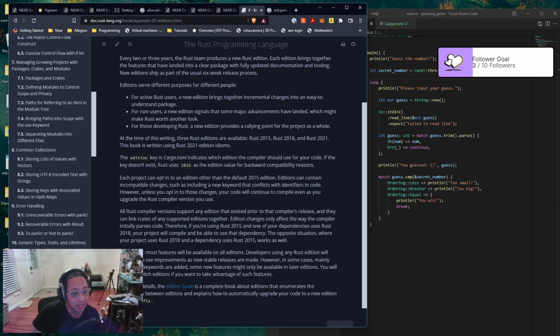The edition key in Cargo.toml indicates which edition the compiler should use for your code. If the key doesn't exist, Rust uses 2015 as the edition value for backwards compatibility reasons. Each project can opt into an edition other than the default 2015 edition. Editions can contain incompatible changes, such as including a new keyword that conflicts with identifiers in code. However, unless you opt into these changes, your code will continue to compile even as you upgrade the Rust compiler version you use.